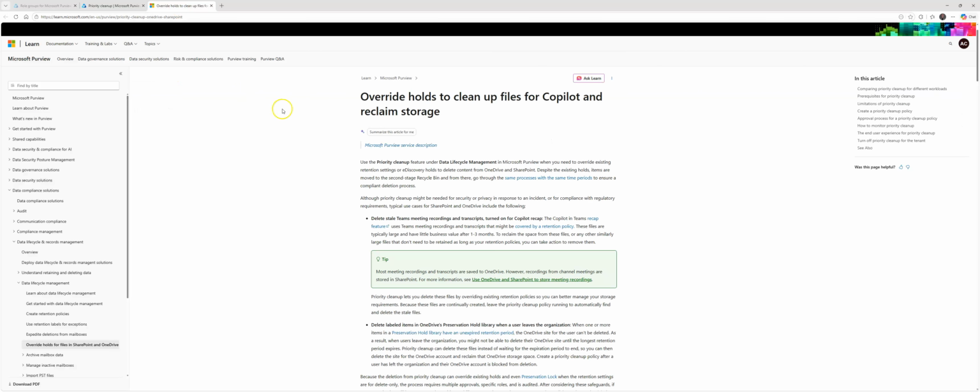So here we're going to cover a few things. Use the priority cleanup feature in data lifecycle management in Purview when you need to override existing retention settings or eDiscovery holds to delete content from OneDrive and SharePoint. Despite a hold, items are moved to the second stage recycle bin, and from there go through the same process and time periods, and we can look at all of that.